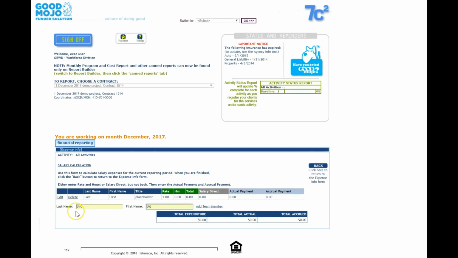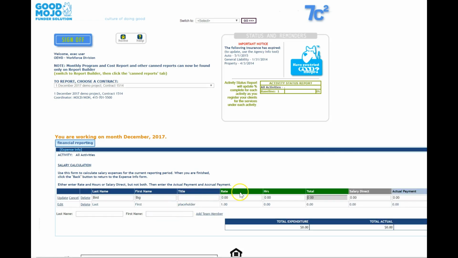To add a new staff member, simply go ahead and type in their last name under the table and their first name, and then click on the link that says Add a Team Member to the right. Then I'll go ahead and fill out my additional details on him, like title, rate, hours, salary, and then break it up into actual and accrual.